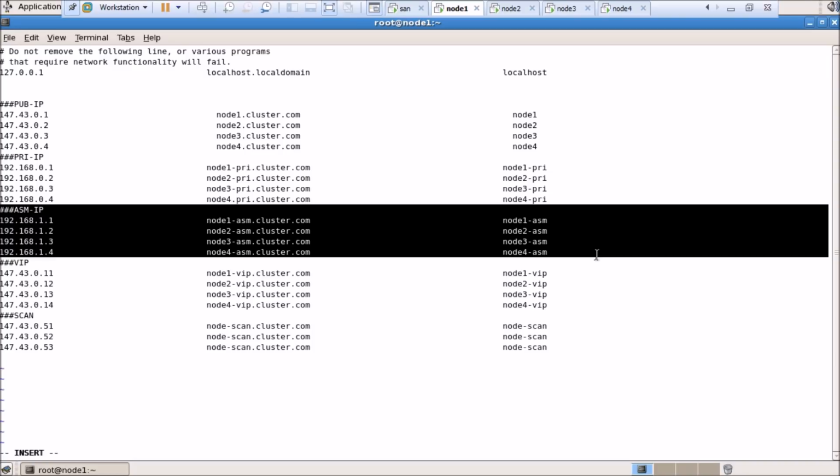Unless you set the ASM IP, you won't be able to let the functionality of Flex ASM work properly in the cluster environment. Therefore, it won't be of any use having Flex ASM installed, or the functionality would not be very productive, or it will not work at all. So the ASM IP is absolutely mandatory. Please remember, you need to set this up.